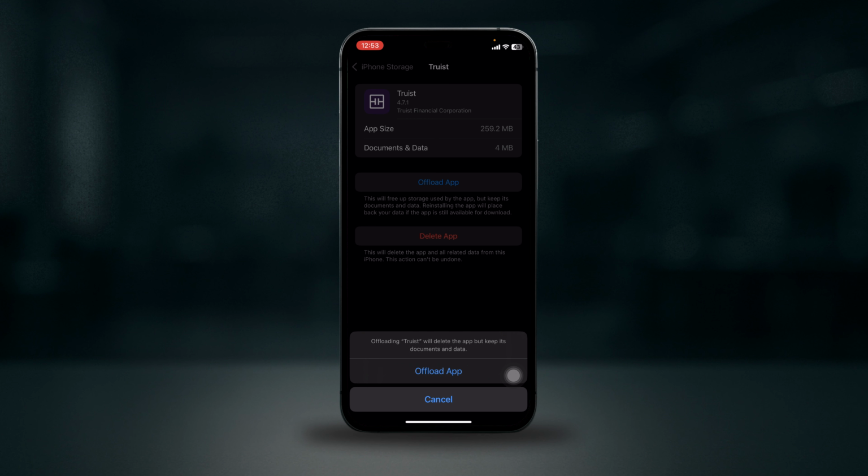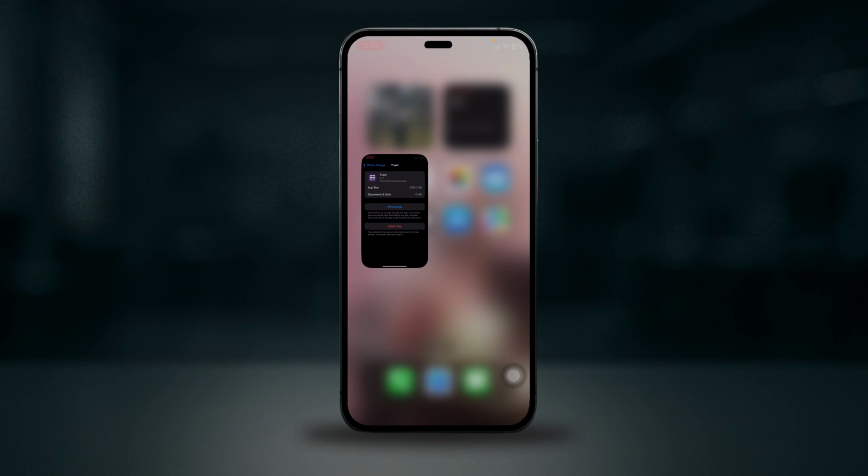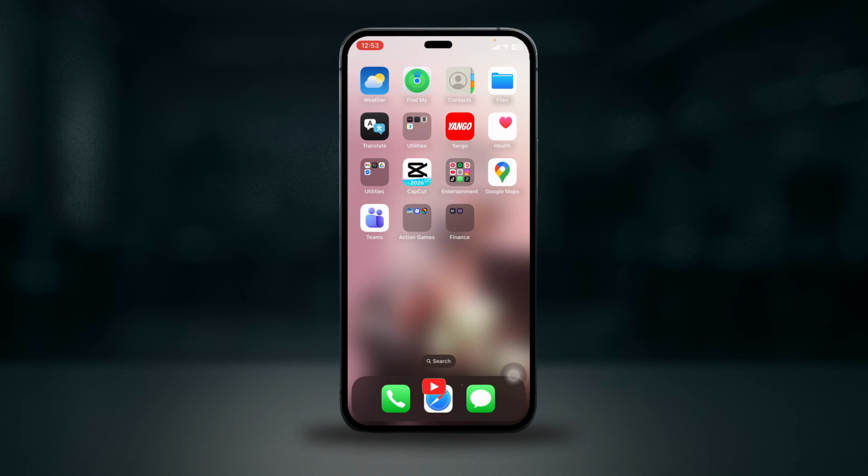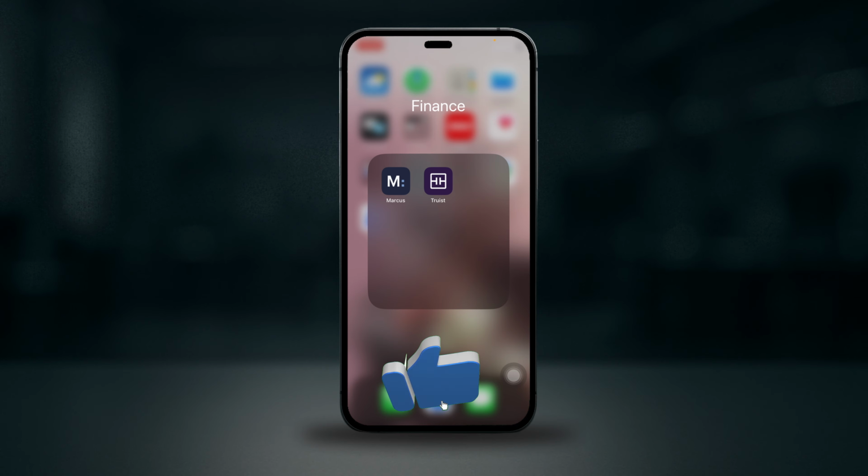Next, if the problem persists, contact Truist support to confirm no account issues. Your balance should display correctly once the app is refreshed and network issues are resolved, and that's it.